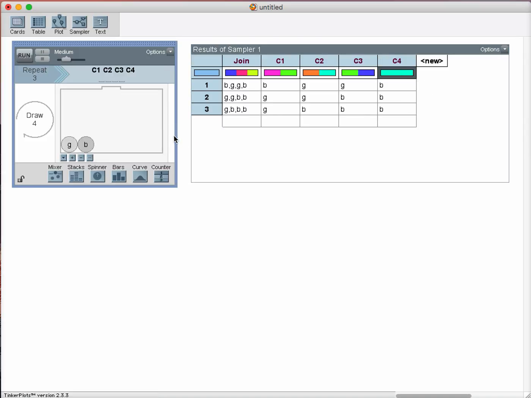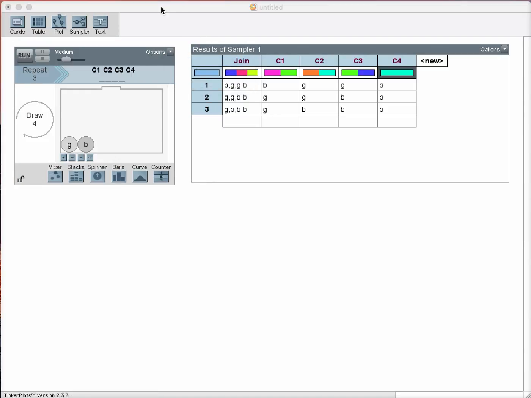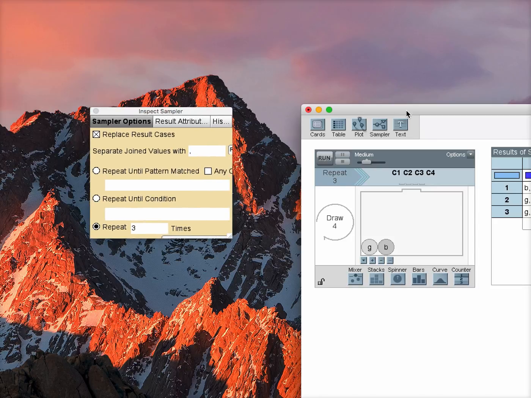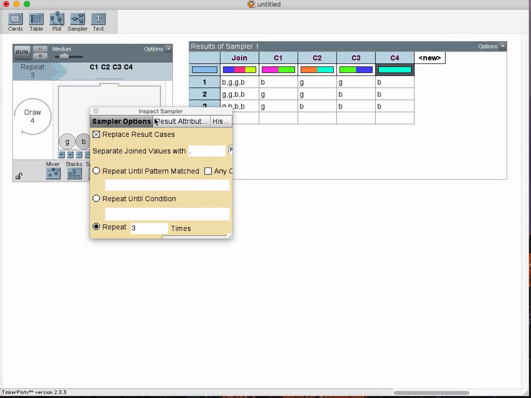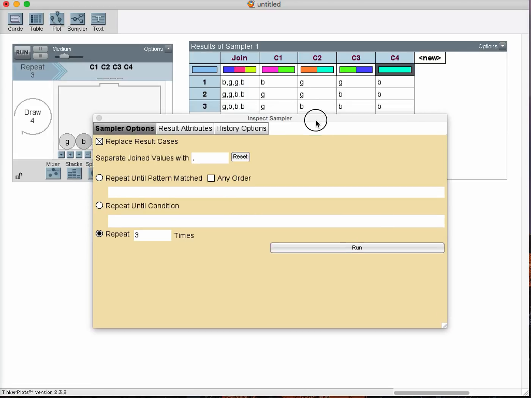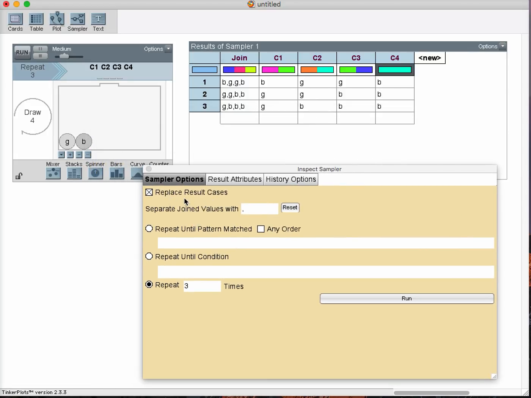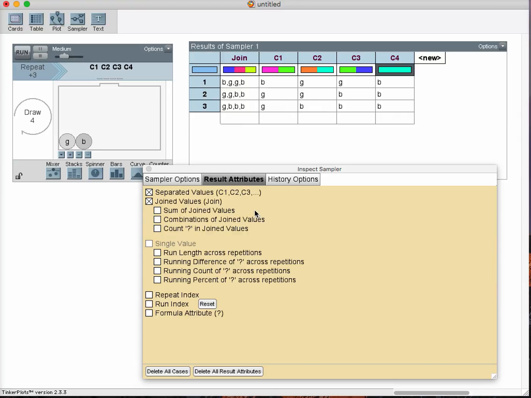Okay, now we'll go back to the sampler again. We're going to repeat more, but before we do that, we make some changes in the options. So here it is, this is the inspection bar for checking the result. Now here the first one, replace result cases. So I turn it off so that the results will be accumulated in the table if I continue to draw other cases. Another one we'll check here is the report of the result.